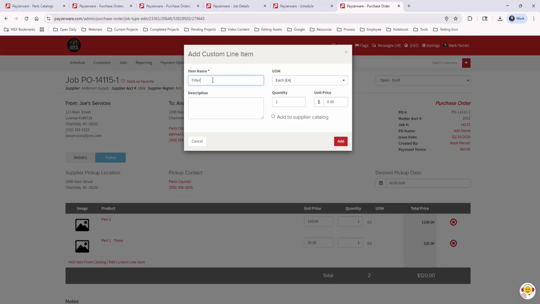Let's say we need a filter, and that is going to be $25. And then here you have an option. So this is actually nice. Here's just a scenario. I'm really busy. I work out in the field, I help in the office. Maybe I'm a smaller team. And to think I'm going to have to add hundreds of items before I can get started, that's a little daunting. But you don't have to do that.